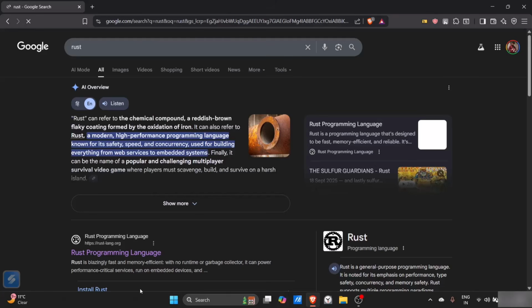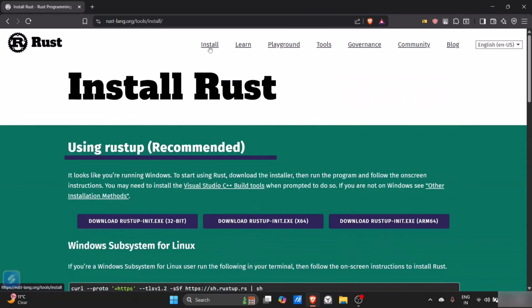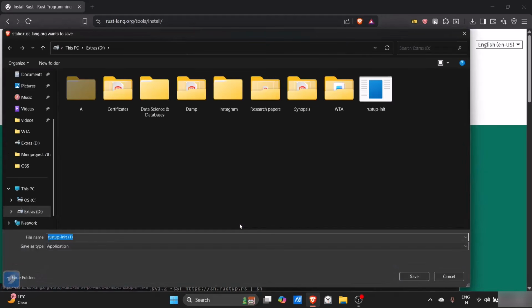Now go to the first link, that is Rust programming language from rust-lang.org. Now in the nav bar you will see an install button. Just go there and download this one. If you are using Windows 11 64-bit, then go with the middle option. If you are using 32-bit, then go with the first option. Since I'm using 64-bit, I will go with this version.